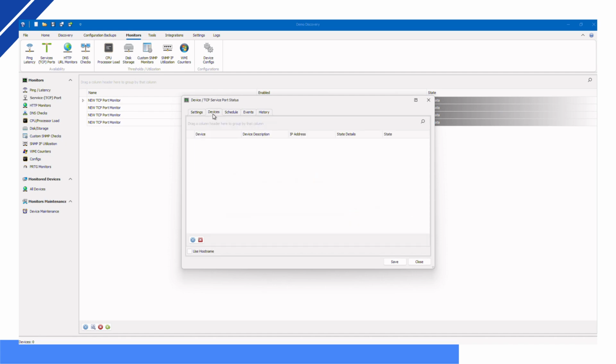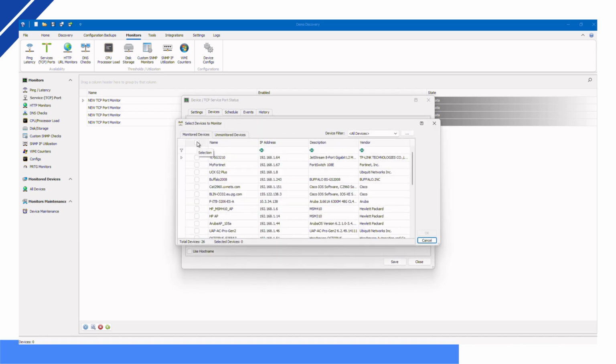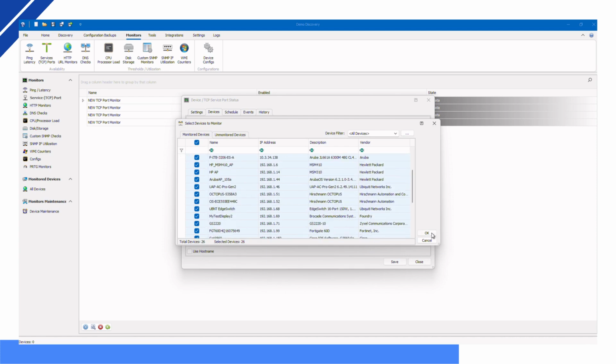Next, navigate to the Devices tab. Here, select the Windows devices where the target service is running. You can choose multiple devices as needed.